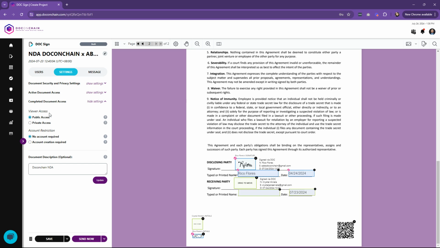The completed document access includes settings that you may set for once the document has been completed. Starting off with the viewer access, which lets you put the completed file on either public or private access. The public access lets you select from the account restriction to no account required, which will allow people with the link to your file to view your document even without the DocOnChain account. Or select account creation required to require them to create an account first with DocOnChain before viewing or accessing your file.